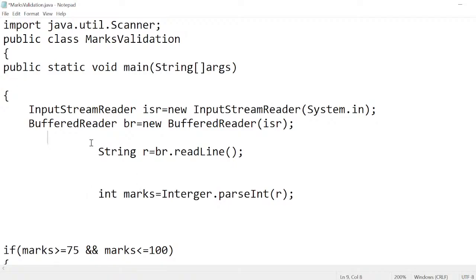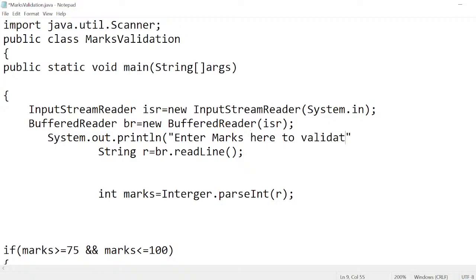And here also, for clarity, System.out.println, and here I will give the message, enter marks here to validate. Okay, fine.